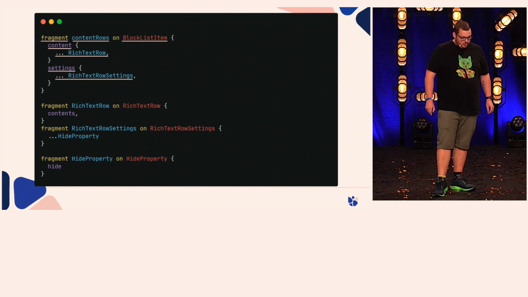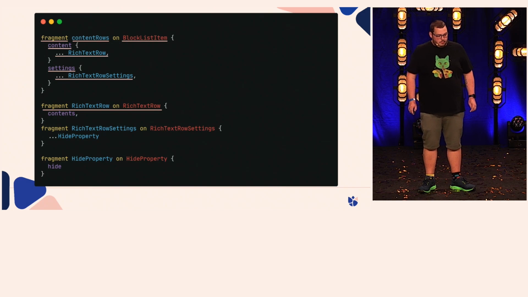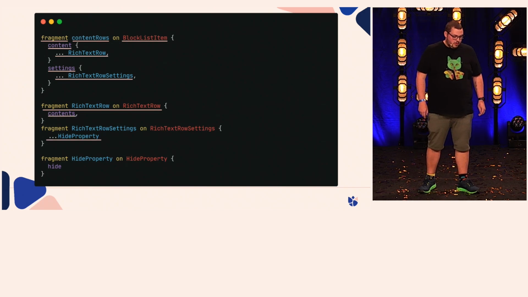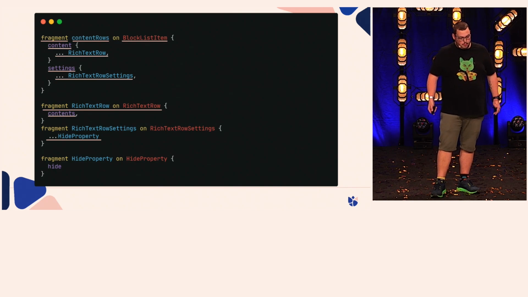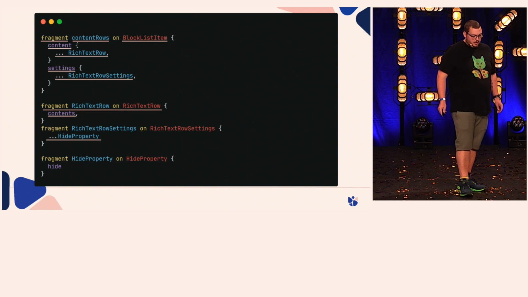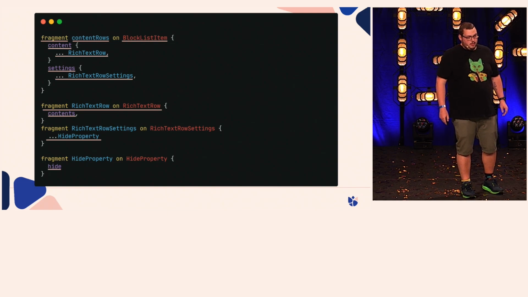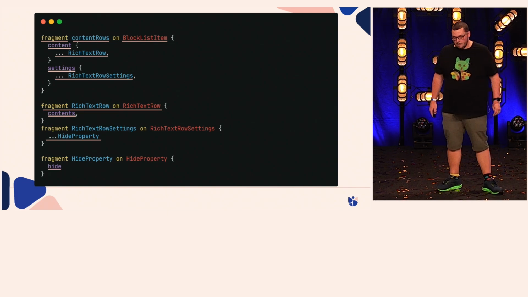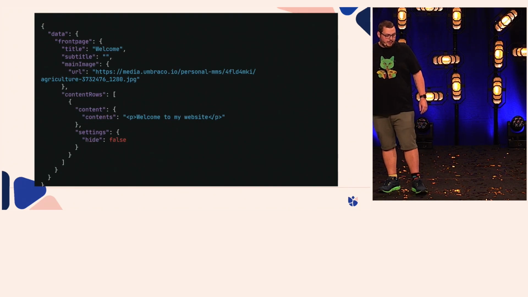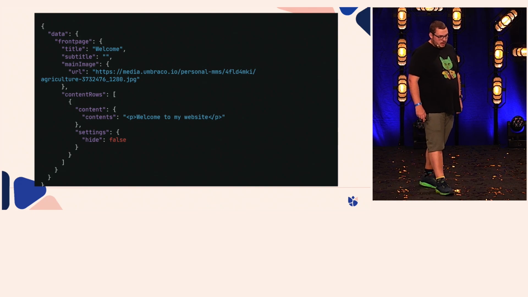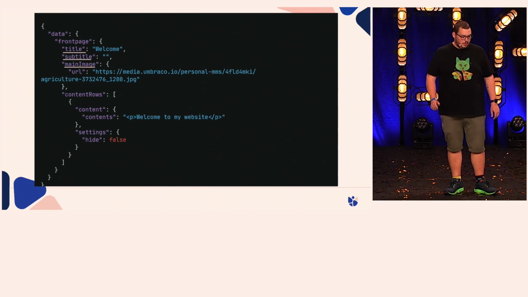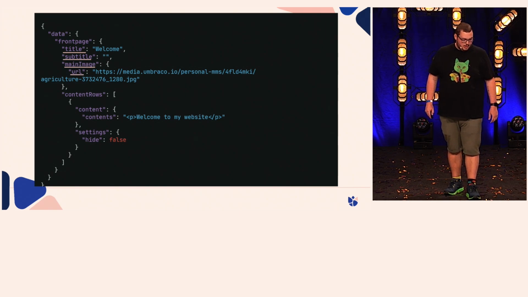And in the rich text row fragment, I'm getting out the contents for it. On the rich text row settings, I'm again referring to a fragment. And this is because in all my settings in block list items, I would like the height property. So we're just reusing. And this is the resulting data that we get back. And as you can see, we are getting the title, the subtitle. And from the main image, we are getting the URL. And then we are getting the content rows.